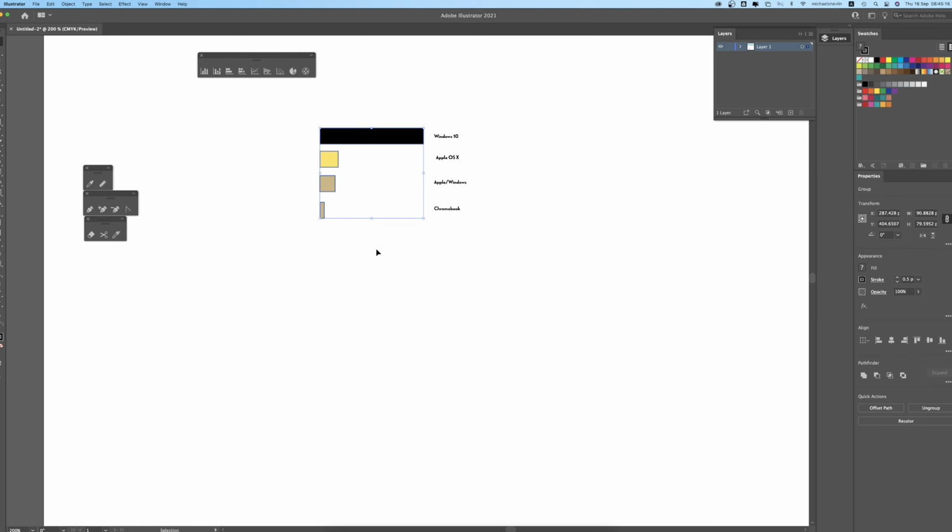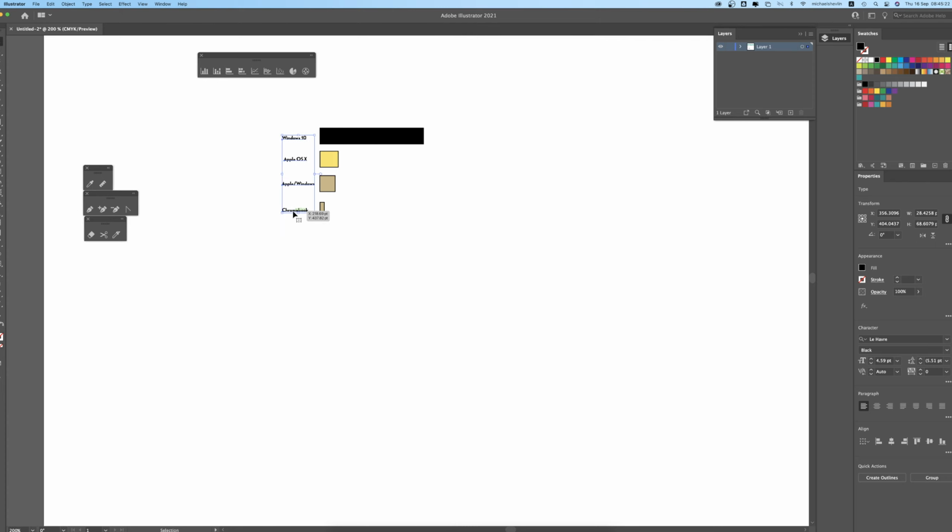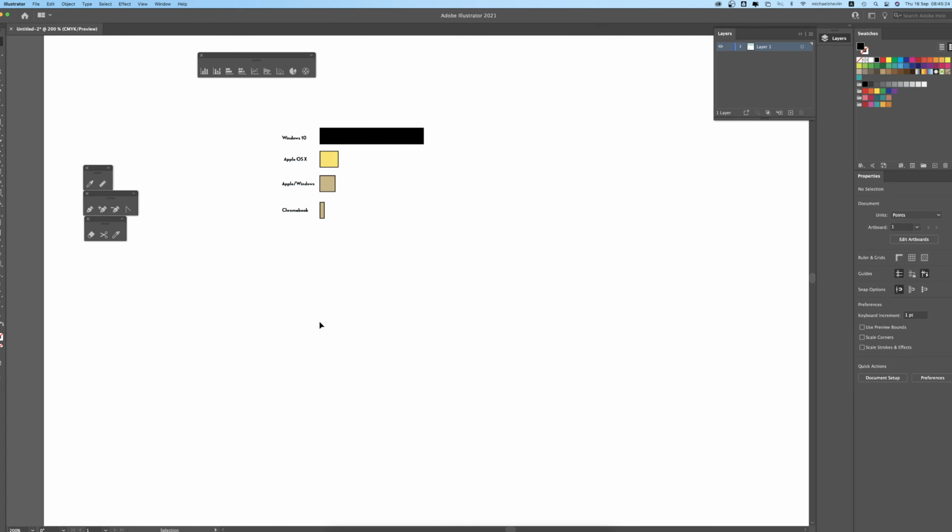So what we've got is 4 blocks which represent the data, and we've got our labels which you can put wherever you like. Okay. So a quick refresh on what that means with these. This one here, at the moment, is filled with black and has an outline of black. This one is filled with yellow, with an outline of black. This one is a beige color with an outline of black, and this is also a beige color with an outline of black.